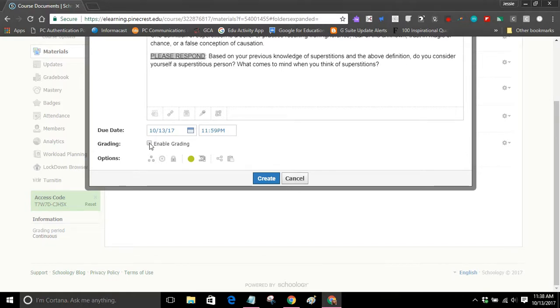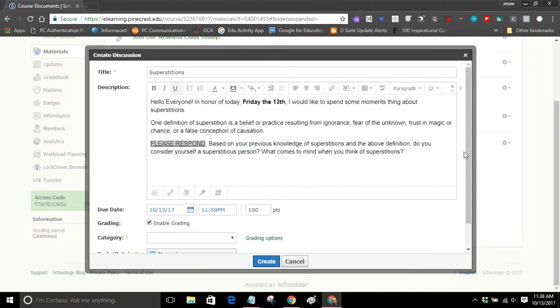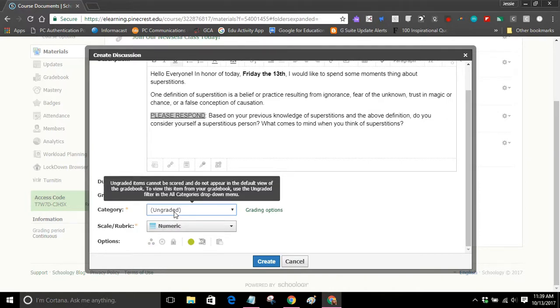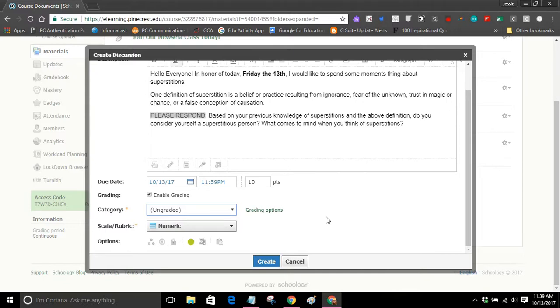This is something I really want to grade, so I'm going to check Enable Grading, and it's just a discussion board post. I'm going to make it worth 10 points, and the category is going to be ungraded for me because I don't have a grade book set up within Schoology, and anybody can add a grade and make it ungraded, and then you'd be able to access those scores later.